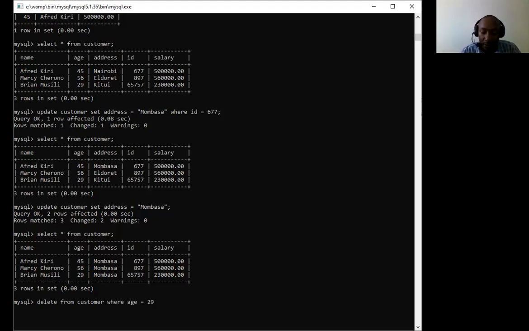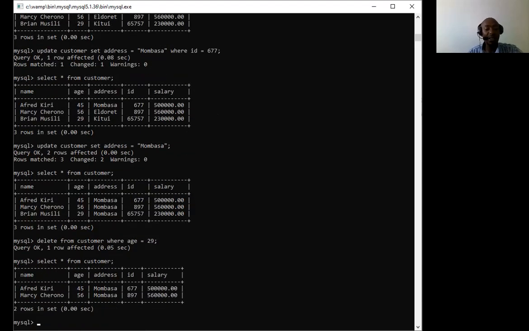Let's see what will happen. Then we put a semicolon. Then if we output those values again, we are going to see a different thing. Select asterisk from customer, then a semicolon, we press enter. We have deleted the values of Brian.